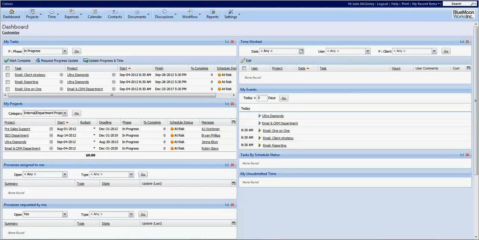Hello again. I was hoping to give you a little bit of a tour of just the dashboard so you have an idea of how it works, how to get around, what you can do in there.